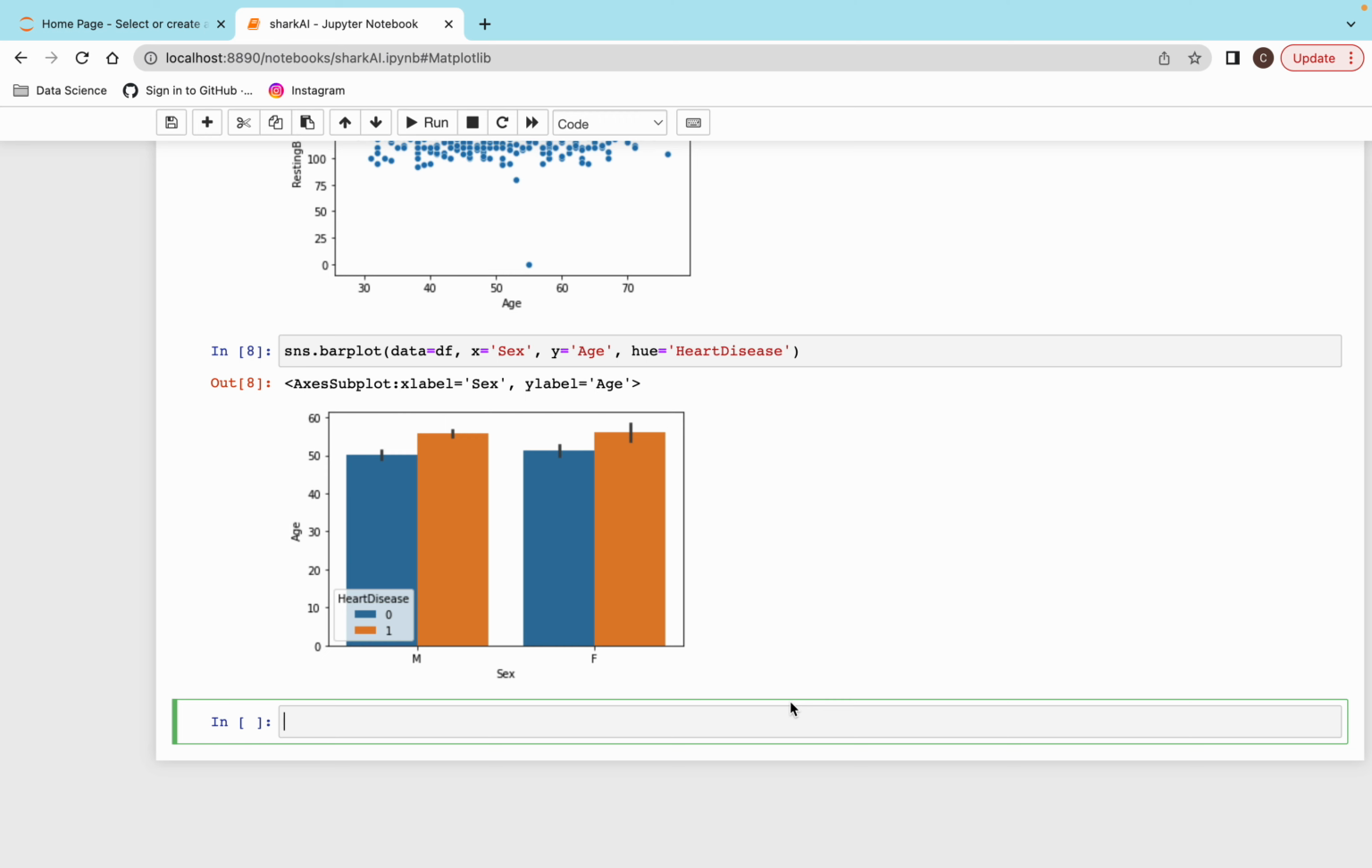If females are there, then what is the age, and do they have heart disease, yes or no. So heart disease as 0 means they don't have heart disease, and this is yes, heart disease. No heart disease in female, yes heart disease, what are the ages. So this is the bar plot.